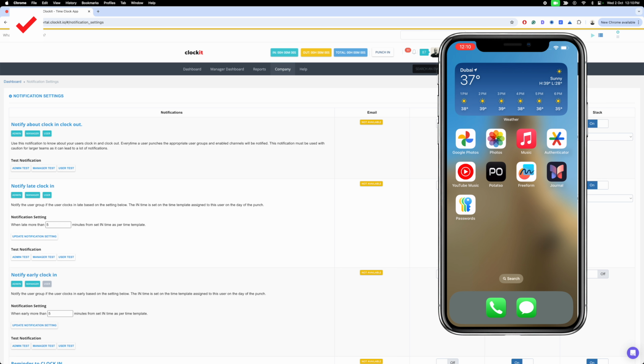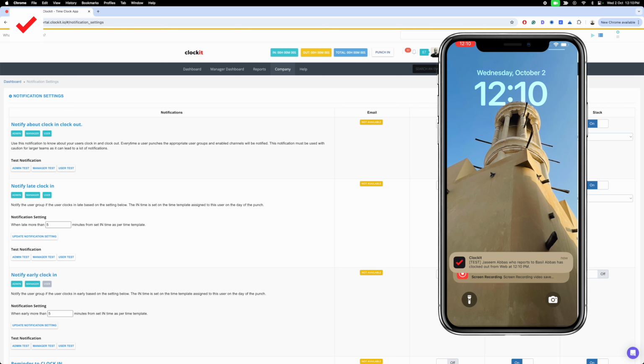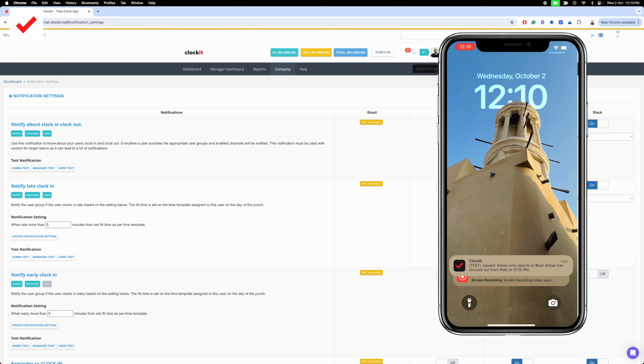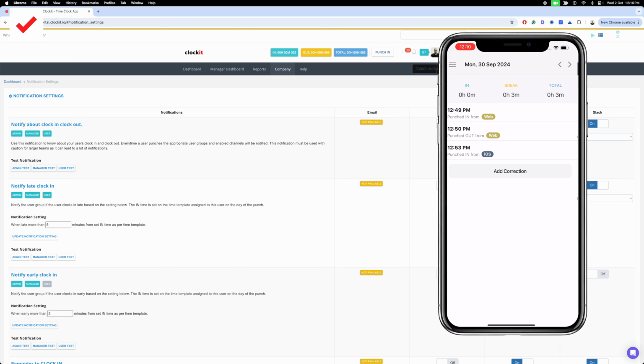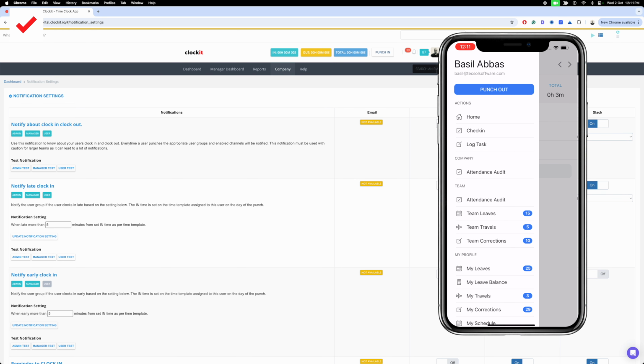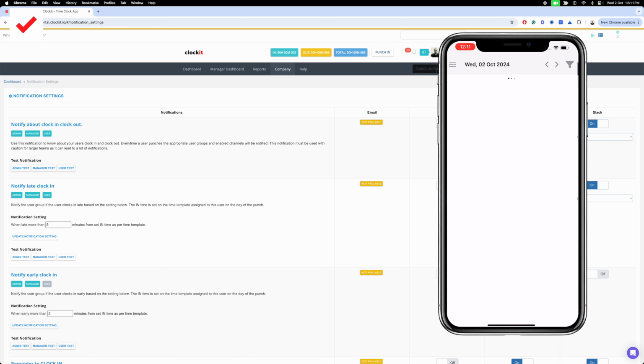When it says the test notification, it says the person who reports to the manager has clocked in using the web at 12:10. I can click on the notification and it opens up inside the Clockit app. That's the way you can see which of your users has clocked in and out. We also have the attendance audit, which basically shows all the users that have clocked in and out, and you can see that.